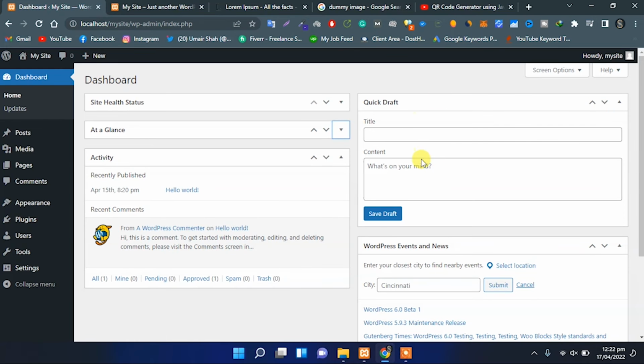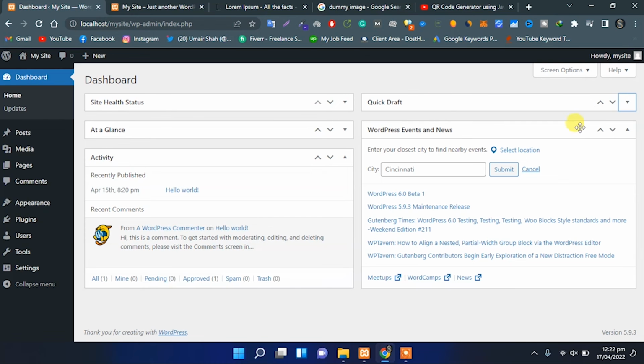And from here we can set a quick draft. So I will minimize this, and from the activity section we can check what new activity happened on the website. It shows one comment. It comes by default when you install WordPress for the first time. From here we can approve, reply, edit, spam, trash, and view.